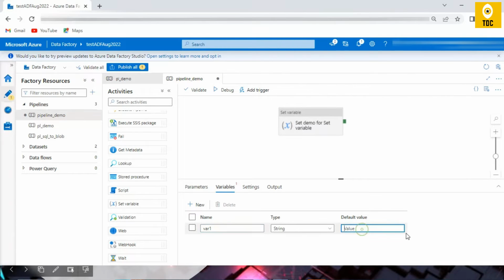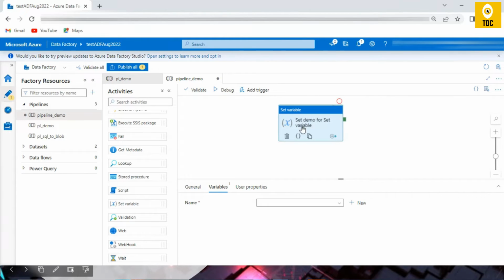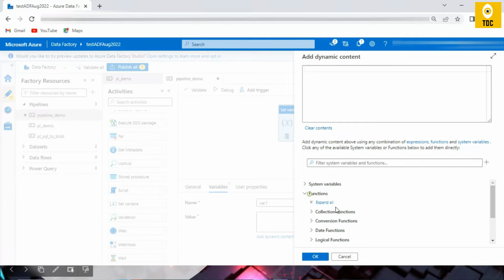You can have a default value, or you can just ignore it. If you have a default value, it will be overwritten when you actually set the value. Yeah. So here, as you can see now, var1 is getting populated. And coming to the value, let me give some value here.